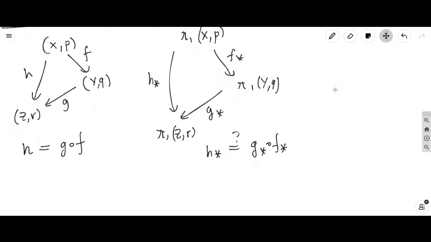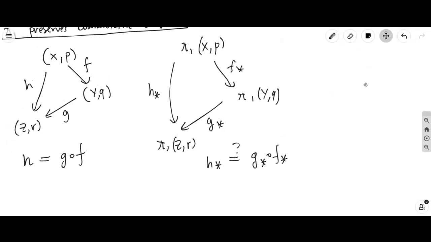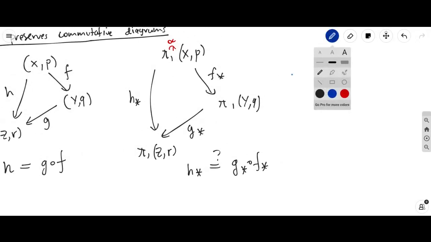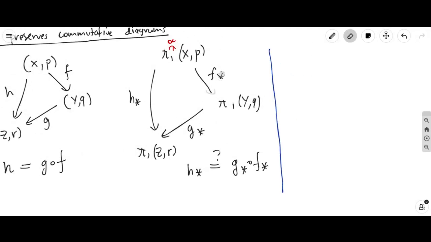The way we check this is actually very simple: you just pick an element over here. You pick a representative for a homotopy class, let's say alpha. Then you have to check whether the composition applied to alpha is the same thing as H star applied to alpha. So let's verify that. When we take this composition, we have g star composed with f star applied to alpha, which is equal to g star of f star applied to alpha.